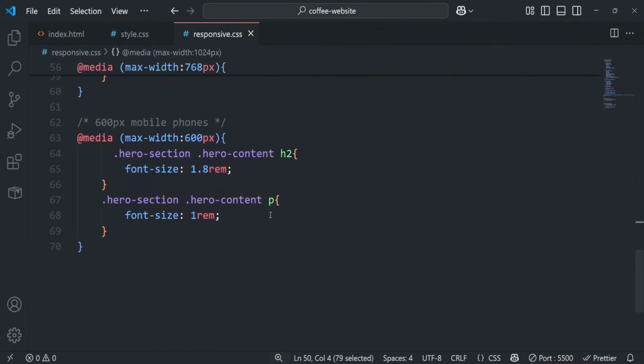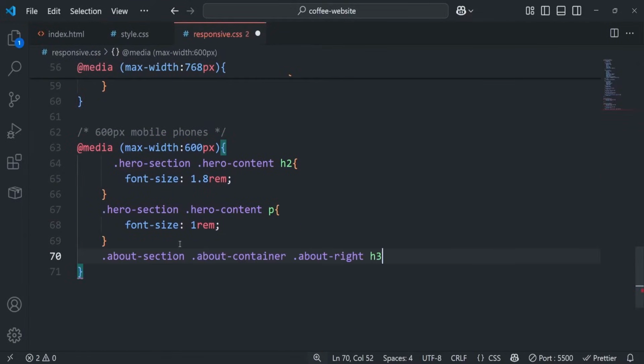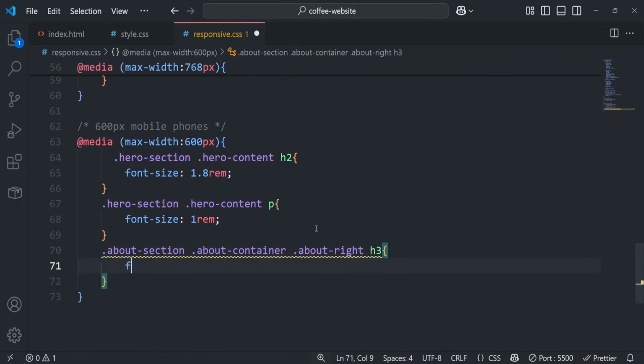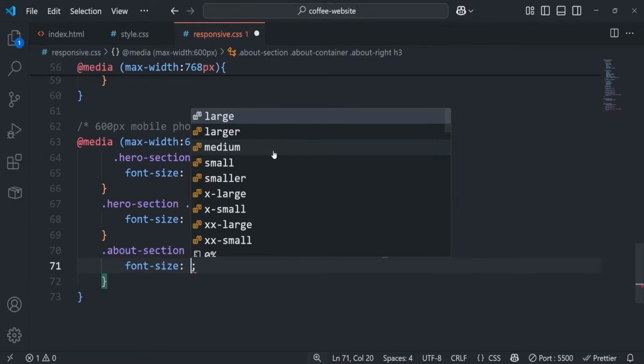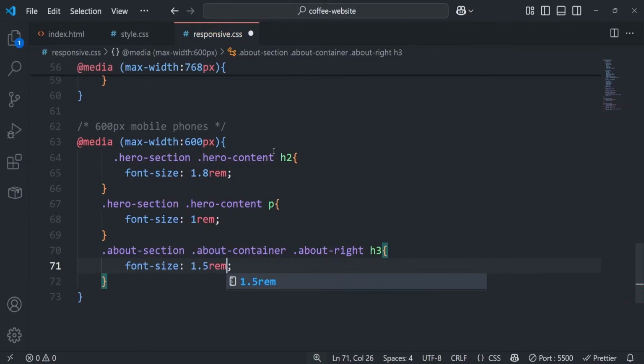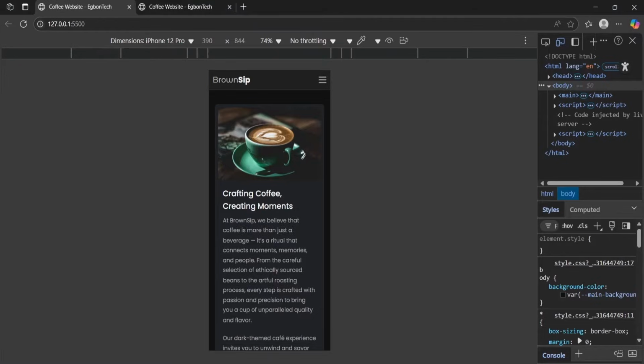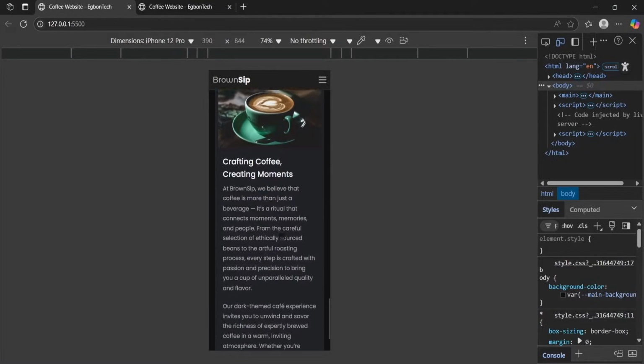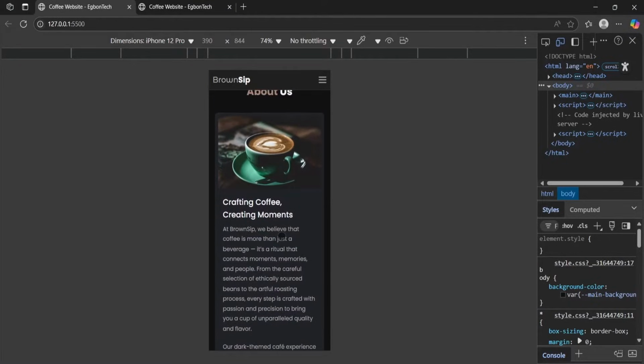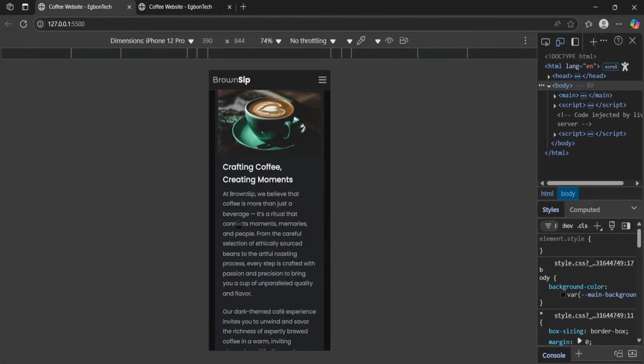As for mobile phones, I'll scroll down. I'll paste that right here. I'll reduce the font size to about 1.5 rem. I'll save that. Head back to the web. You're going to see the font size is actually smaller for mobile devices. And also, I'm going to reduce the padding we have for this about us right.